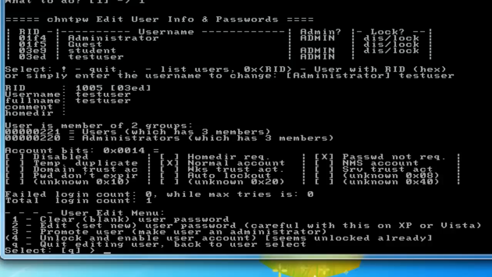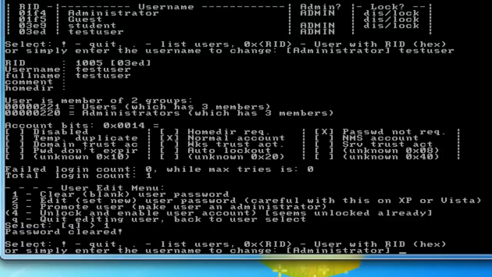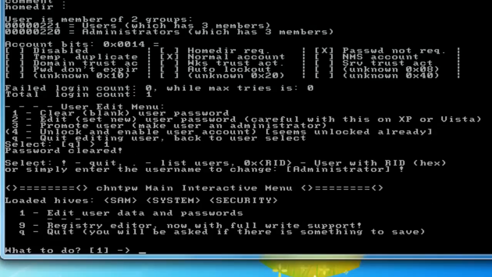You'll have the best luck if you just simply choose one, which is to clear the user password. So I'll press one and hit enter. And password cleared. Notice near the bottom, it says password clear. So now I can quit, or I could clear another user account's password. I'm going to quit, so I'll put in an exclamation point. Notice towards the bottom it says select exclamation point dash quit. So I'll put in an exclamation point and hit enter. And now I'm back to a previous screen, which says edit user data passwords, registry editor, or quit. This time we're going to quit, so I'll put in Q and hit enter.